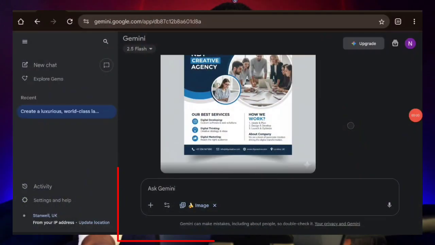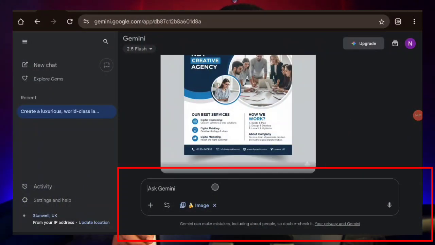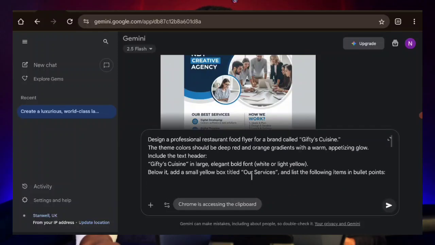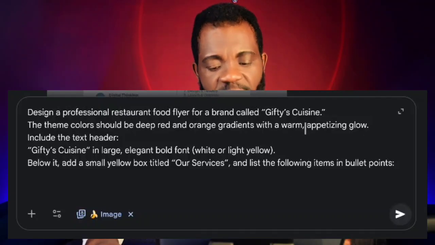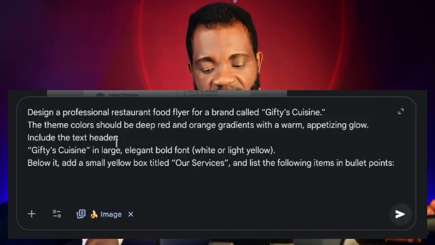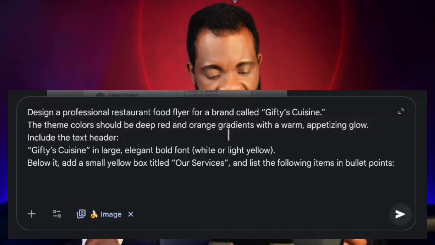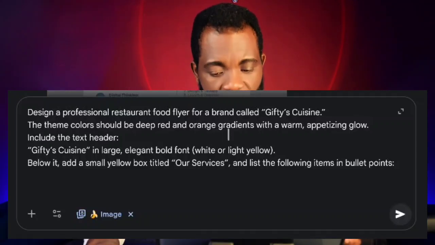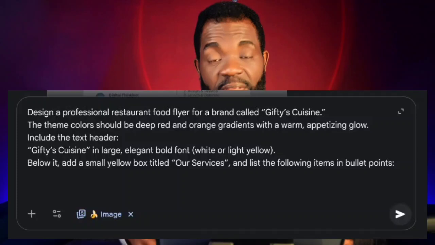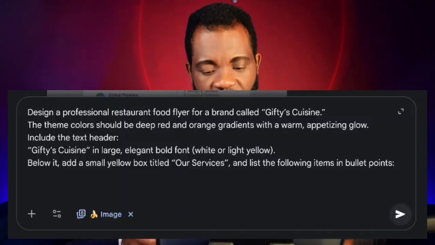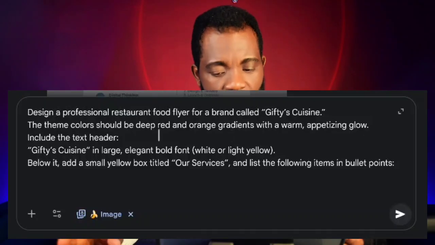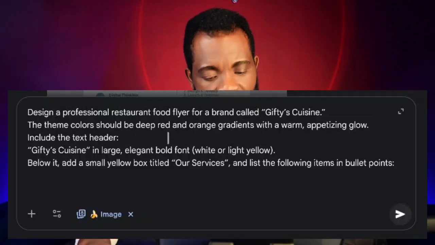So we're going to try this prompt I have generated. And don't forget, I'm going to paste everything in the first comment so you can check this out. So let's go to this prompt. Okay, and it's quite a bit long. Design a professional restaurant food flyer for a brand called Gifty's Cuisine. Okay, the theme colors should be deep red and orange. Don't forget, I said if you're designing something for food, it should easily grab attention. Bright colors, and red is very beautiful. Okay, so it should be a deep red and orange gradient with a warm, appetizing glow.